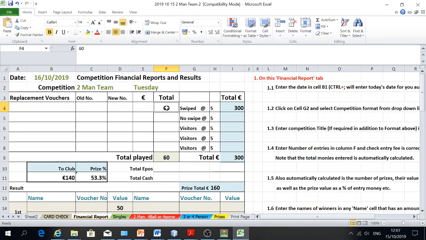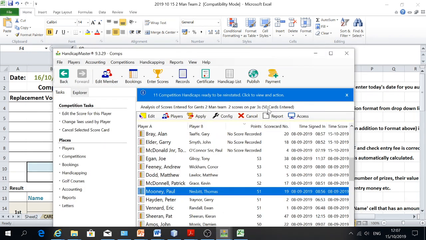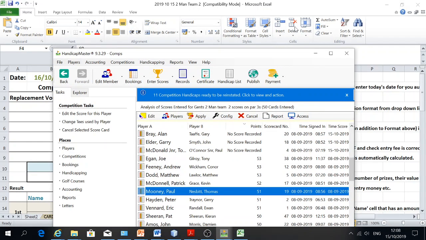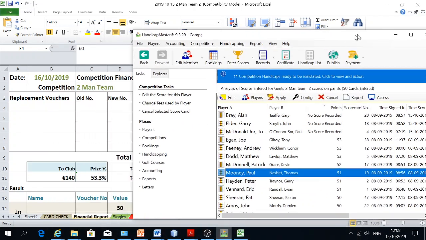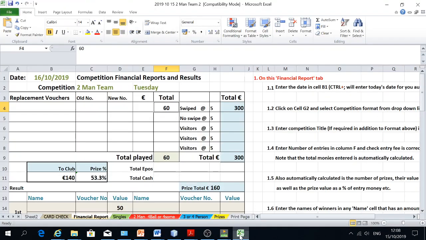So then what we need to do is put in the number of players. So we saw here that there were 50 cards entered in Handicap Master. You can see there's 50 cards entered. So that's 50 cards in a two-man team is 100 players. So that's important. Don't forget and put in 50 here. You need to put in the 100.